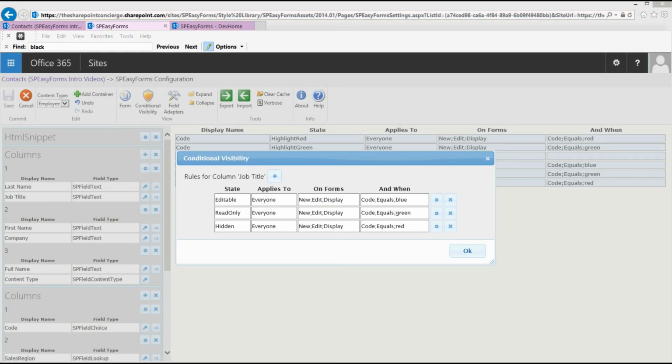That's really about it for conditional visibility. In my next and final video, I'll be talking about field control adapters, which basically change the way a field looks and acts in the form.